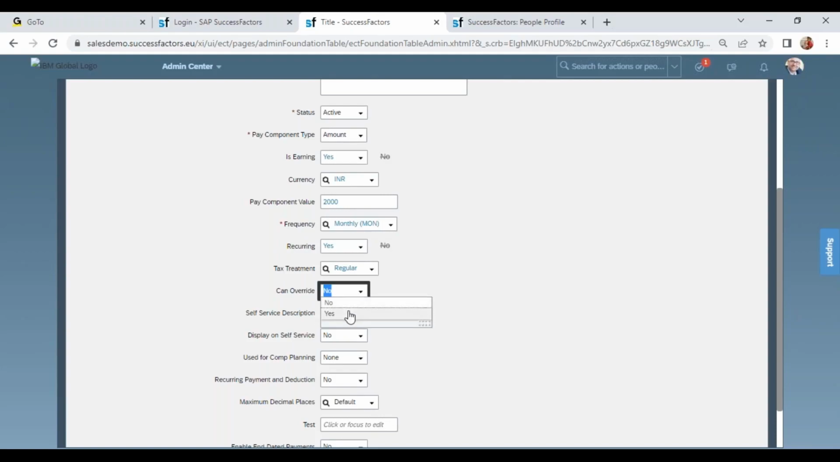If I say can override, set it as yes, and if I add a value of 2000, the system will default 2000 for the employees. And if you want to change the value from 2000 to 1000 or 2500, the system allows you. Okay, so I'll just remove this. Can override, yes.